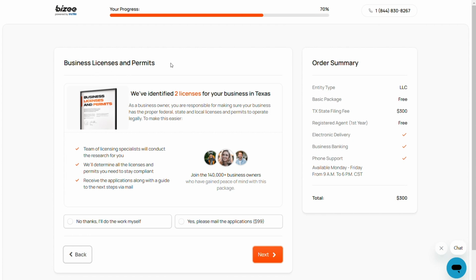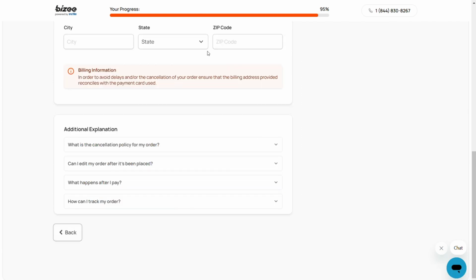After reading this, business license and permits, if you want to mail the application, that costs $99. If not, if you want to do the work yourself, you just rest on the no thanks option. Now, after that, they'll give you an order summary page, and in the end, they'll ask you to fill in your billing information. After you fill in your billing information, your process will be complete. And when you receive an email, that means that your LLC has been registered.